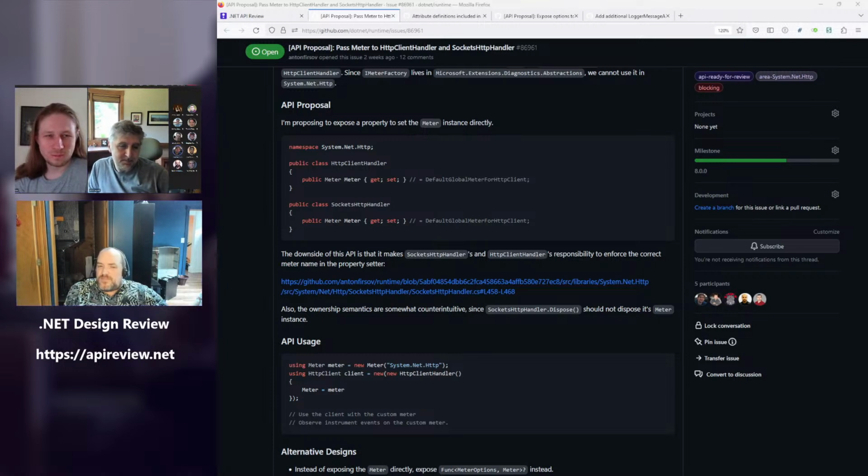Yeah. Well, if Noah and Tarek and company sign in blood that this is the one for, as far as we can see, then I think this is reasonable. I still have the question about whether, if everyone else is injecting these via an IMeterFactory, why HTTP client handler and sockets HTTP handler are different. That is a little strange.